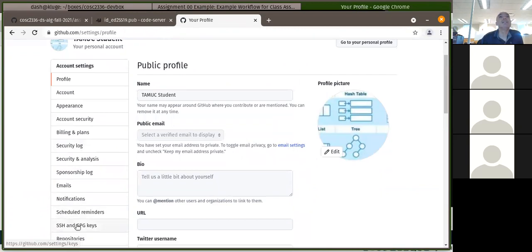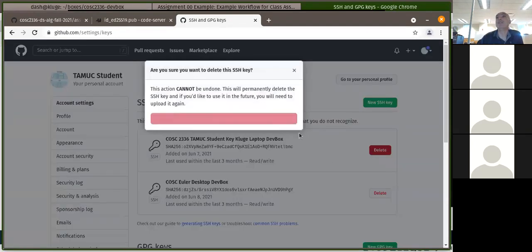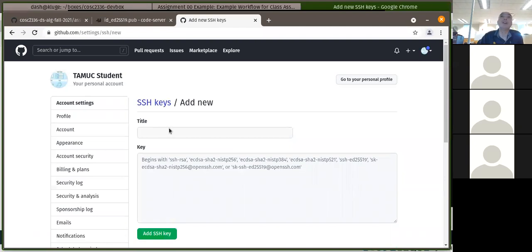Security. So down in settings, look for the SSH and GPG keys. I got some good keys there from the old DevBox that I had. Actually, that'll be good. Bring those up there. If it's the first time you've ever done this, you probably won't have anything in here already, so you just want to add a new SSH key. You should give it a good name.